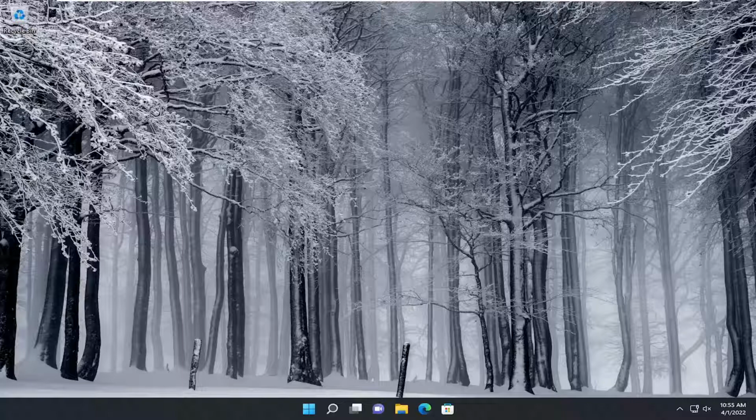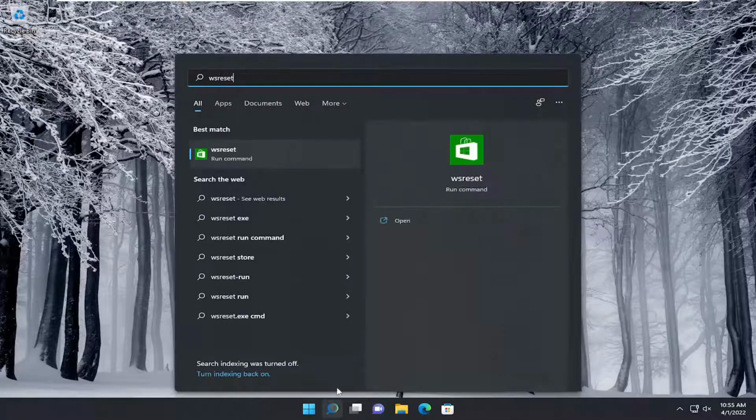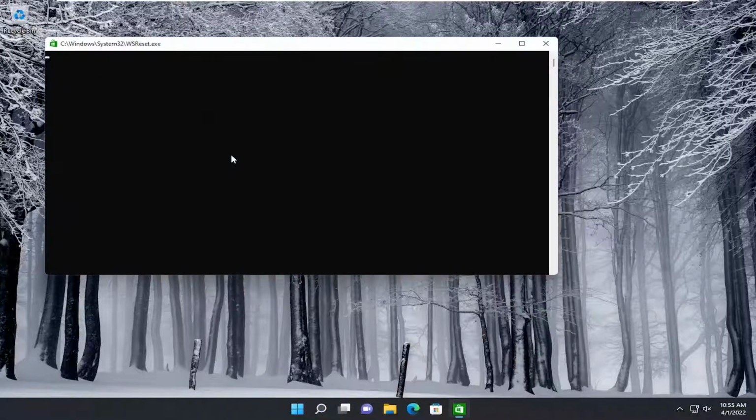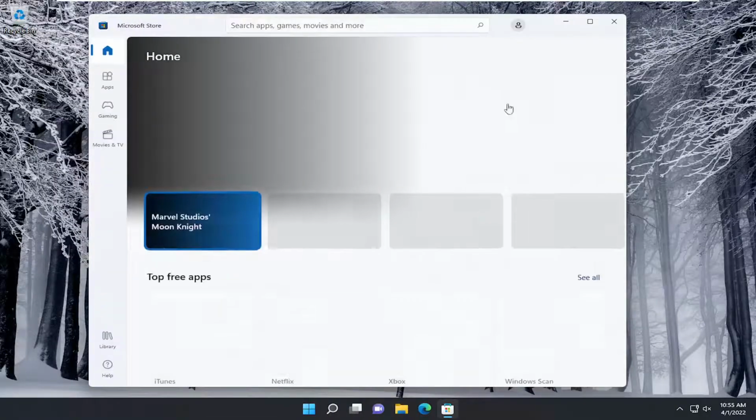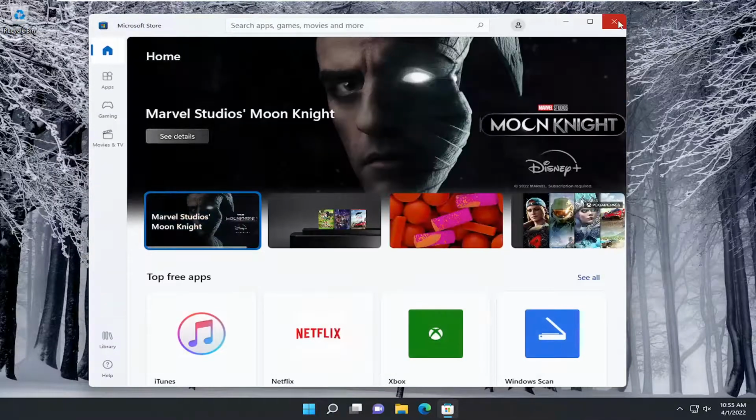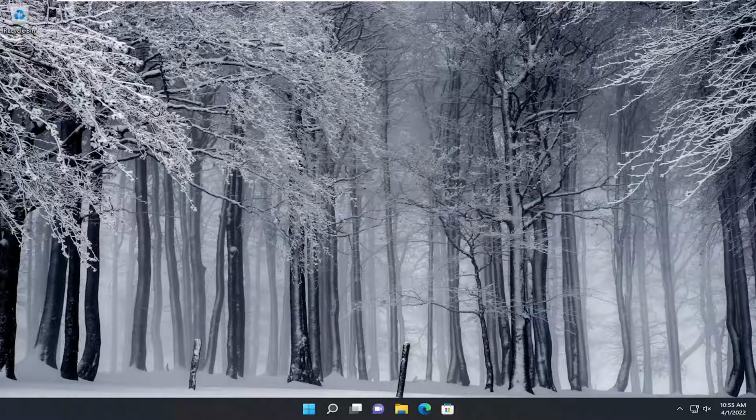So all you have to do is start by opening up the search menu, type in WSReset, go ahead and just left click on that one time to open it up, and give it a moment to run here. And then hopefully I should have resolved the problem. If not, something else we can try here too.